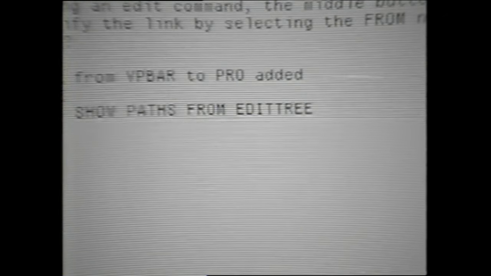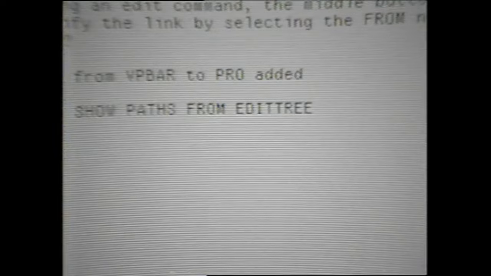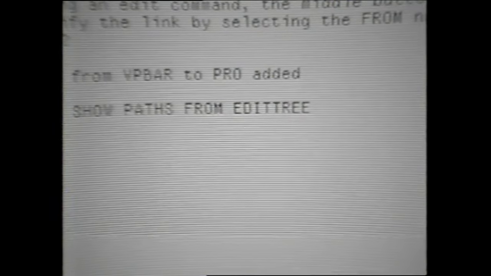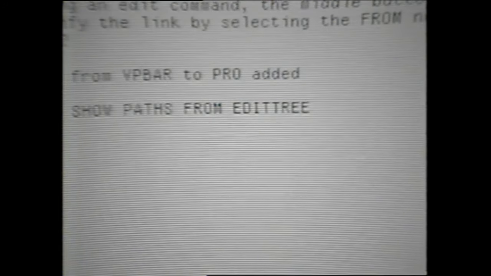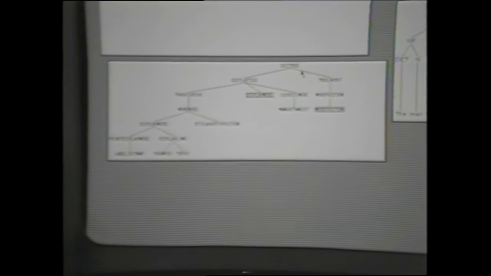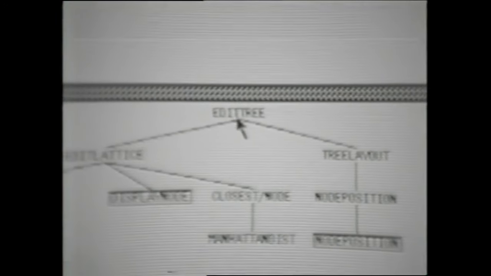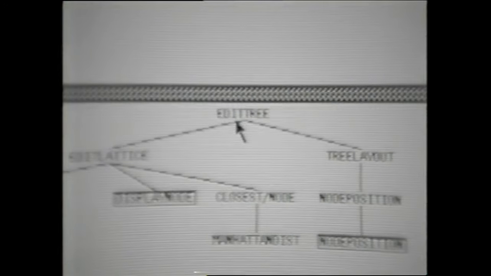You'll find now that the cursor has changed into an expanding box, and it's now waiting for me to give it a window into which it can put the output of this analysis. So I'll specify a fairly broad and shallow window. It's the kind of calling structure I expect to see. And there indeed is the calling structure of this system, starting with the edit tree function, which is the root of the tree, and proceeding down from there.